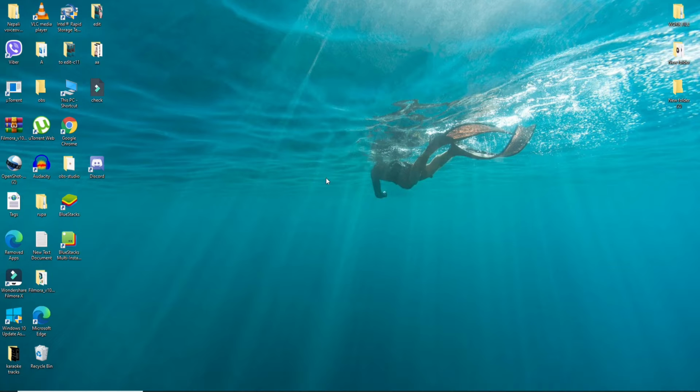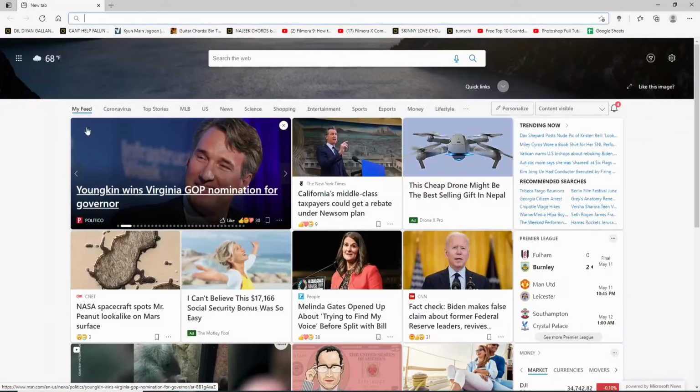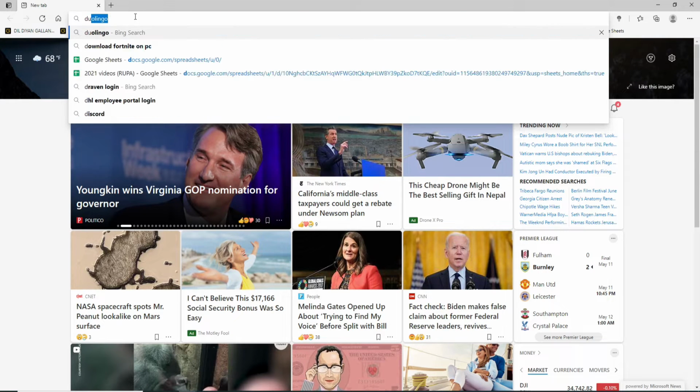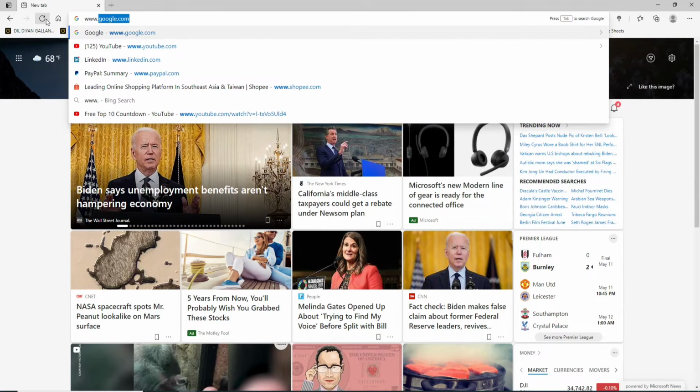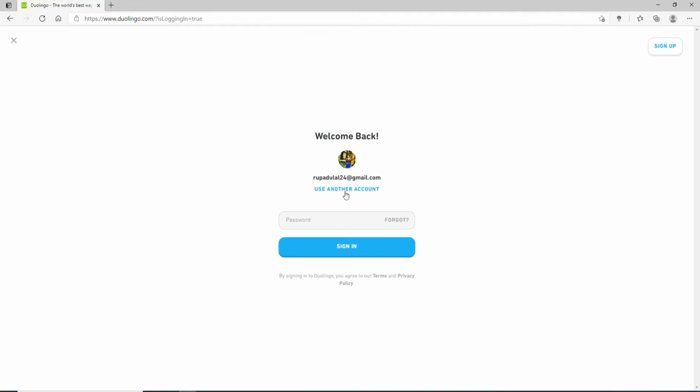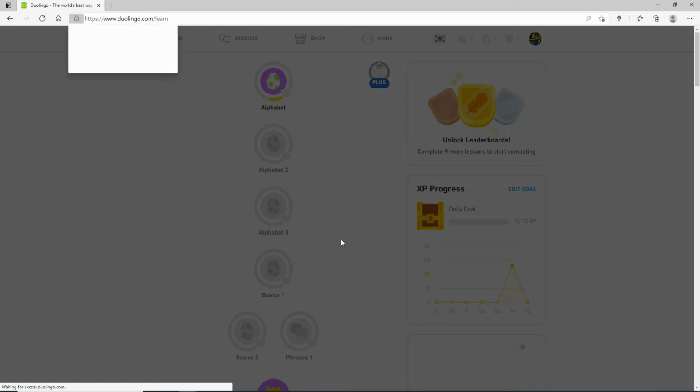Now let's get started. Click open a web browser, and once you do that, go to the search box at the top and type in www.duolingo.com and search. From the home screen of Duolingo, click on I already have an account and log into your account using your password and your email address. Once you're signed in, you'll end up in the home screen.